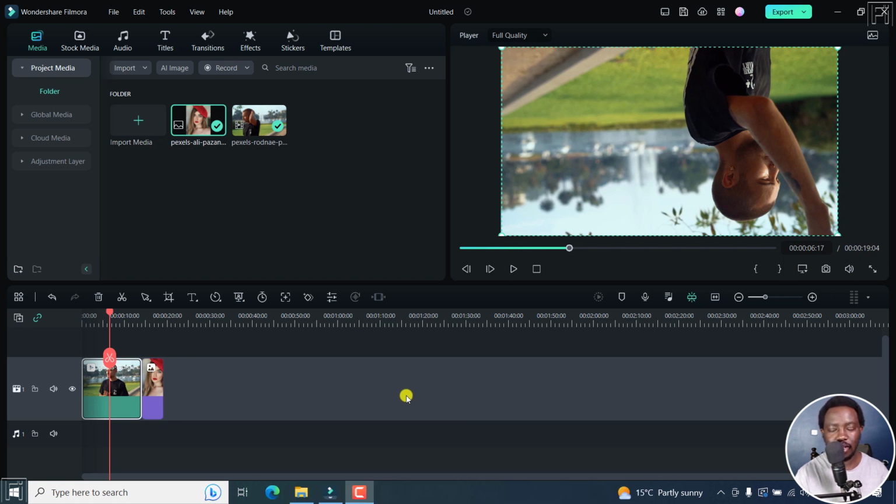Now, here's an assumption. You've got this video that is upside down. And sometimes when you record videos on your mobile phone, they end up being upside down like this. Now, to fix this is really easy. The first method is when you're using the classic mode of the workspace layout inside Filmora 12.